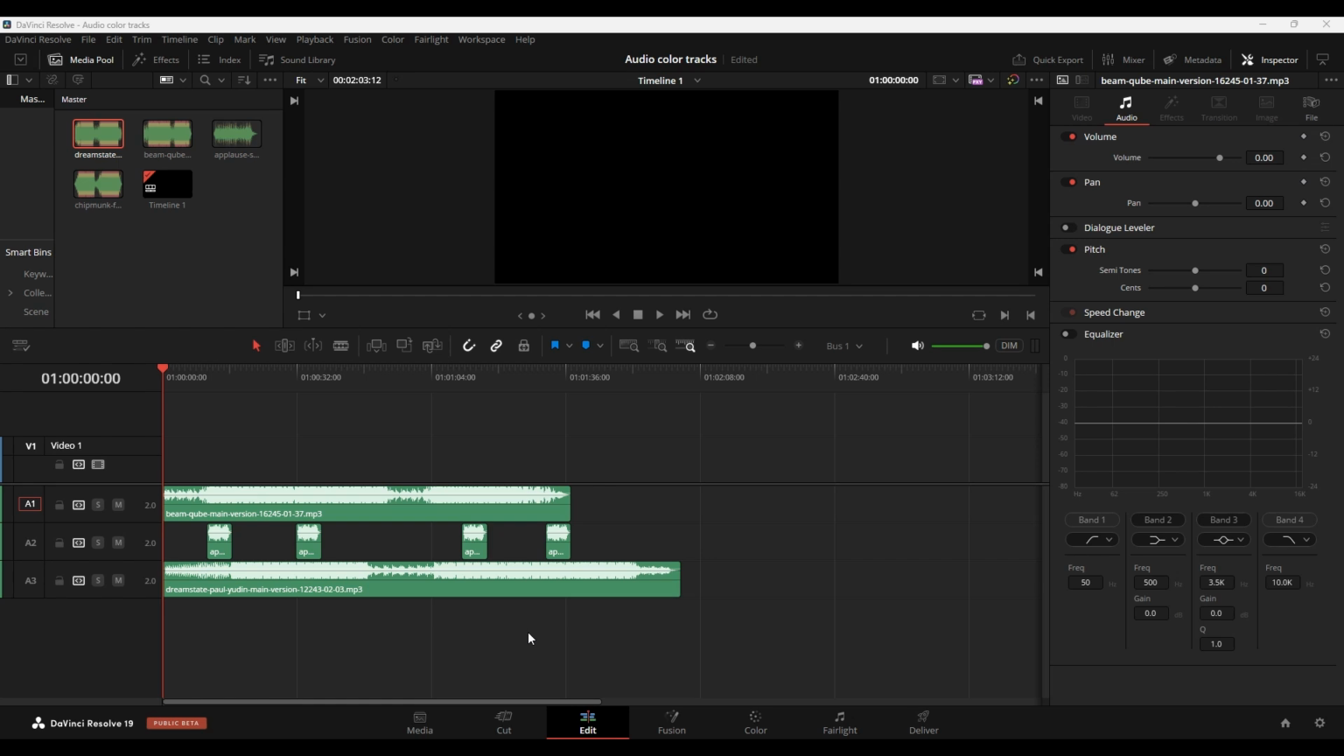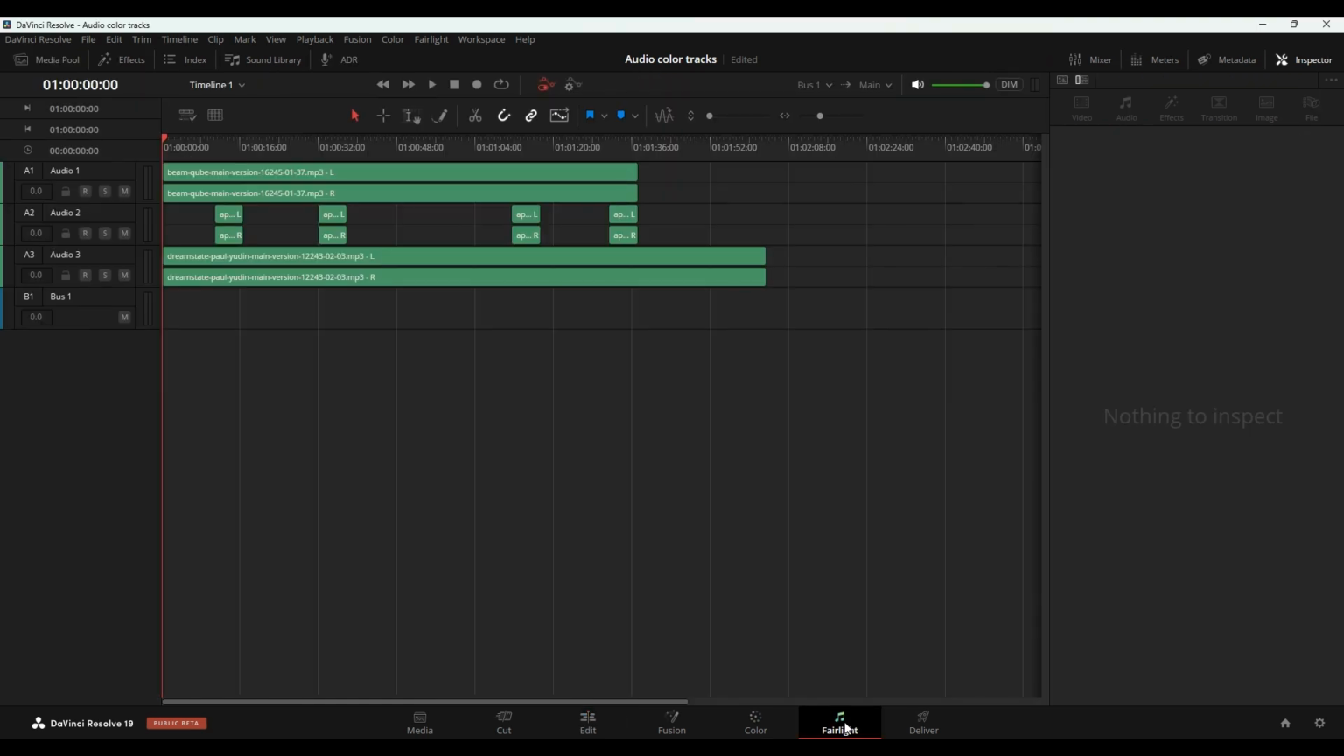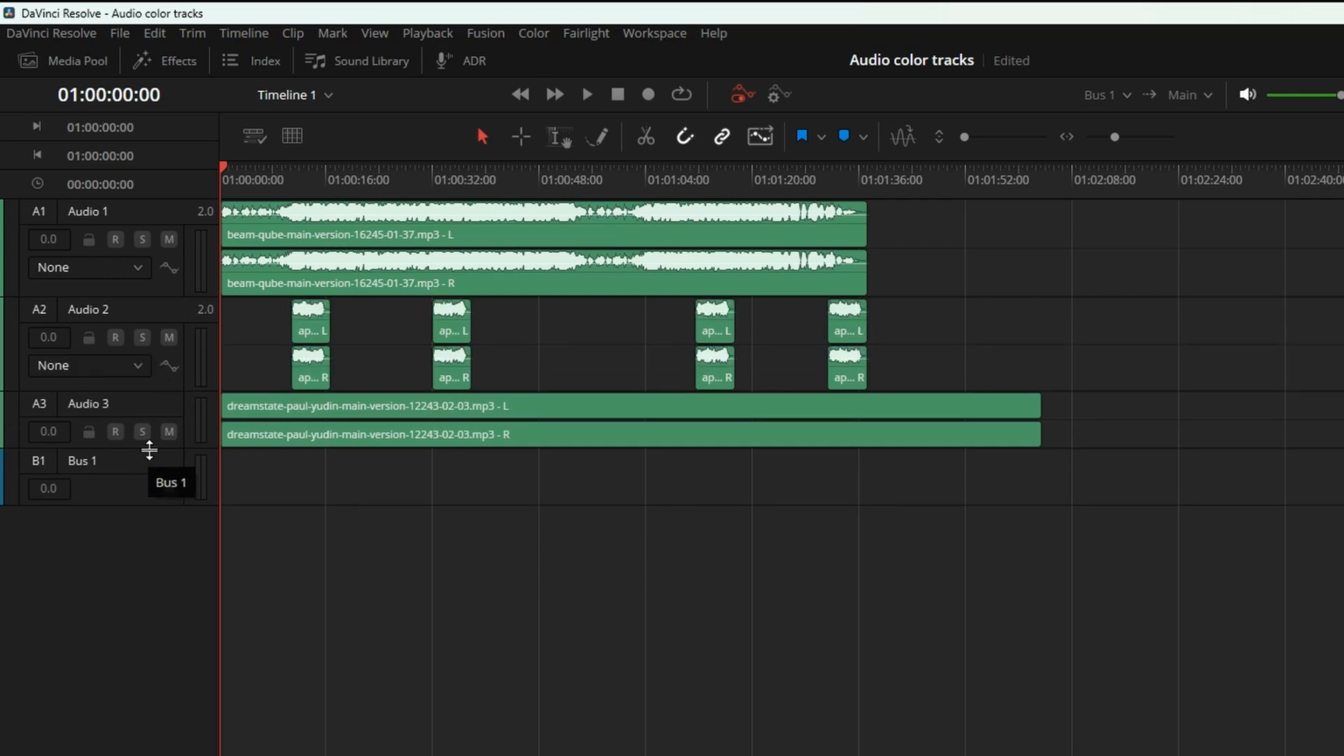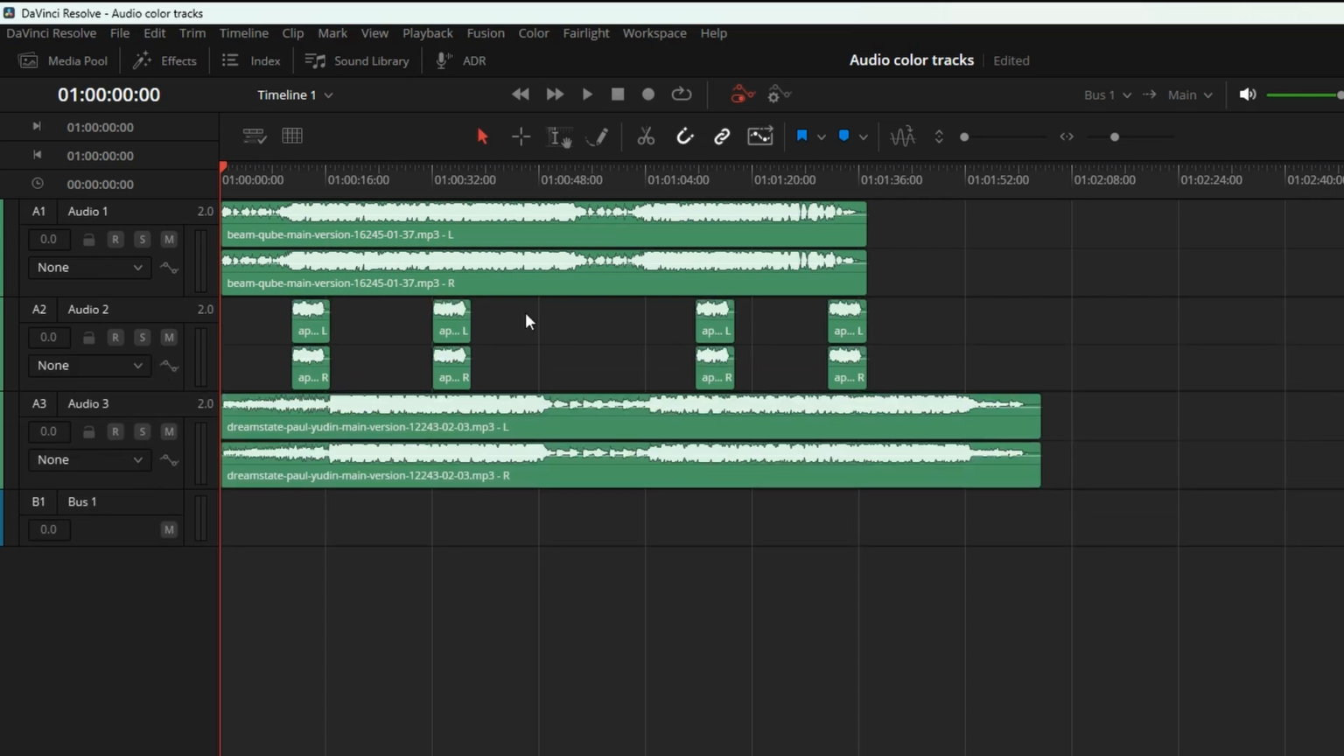Now, to do that, I'm here on the Edit tab. We need to go to the Fairlight tab here. Now, in the Fairlight tab, we can maybe expand these tracks just a bit, right? So that we can see the waveforms.